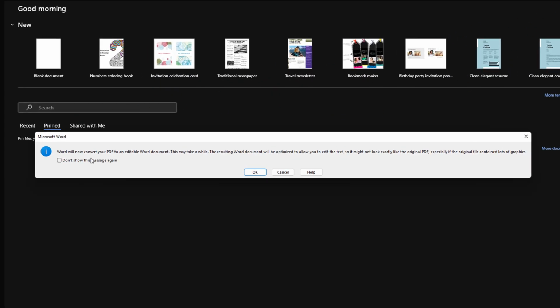And I'm going to go ahead and show you what it says. It says, "Word will now convert your PDF to an editable Word document. This may take a while. The resulting Word document will be optimized."